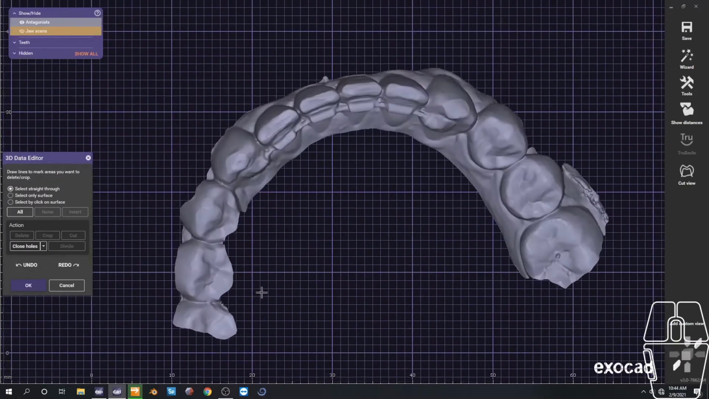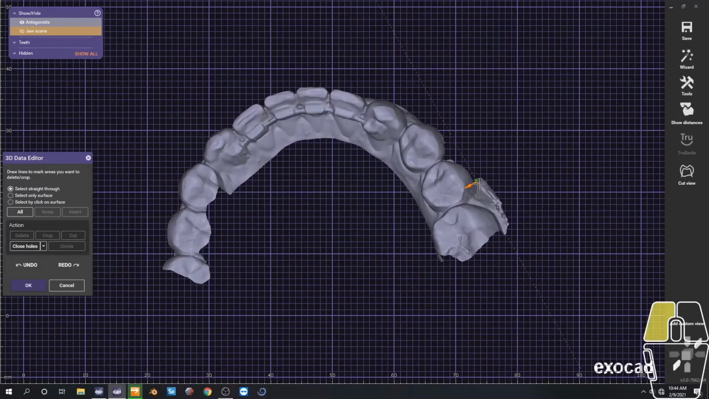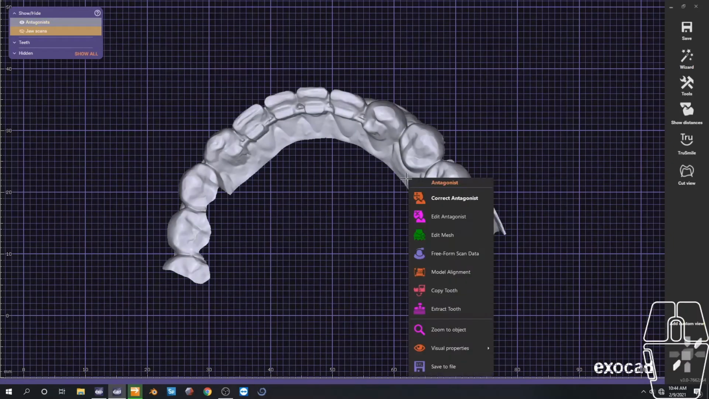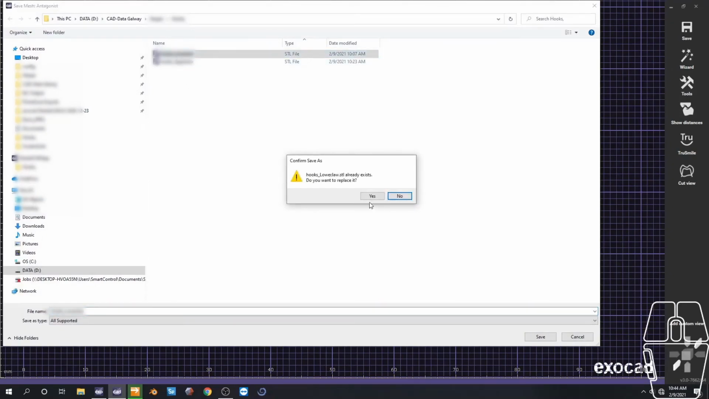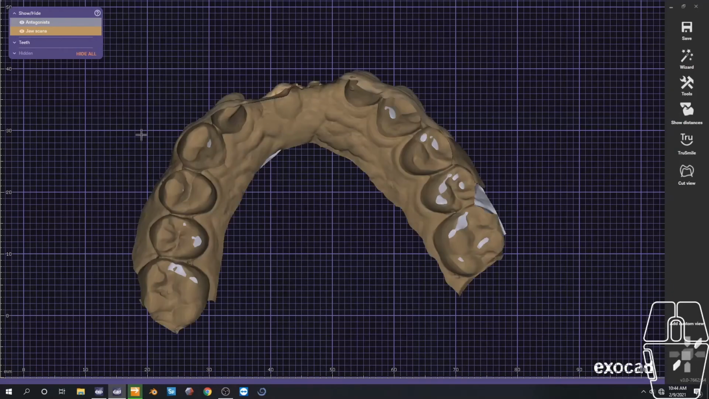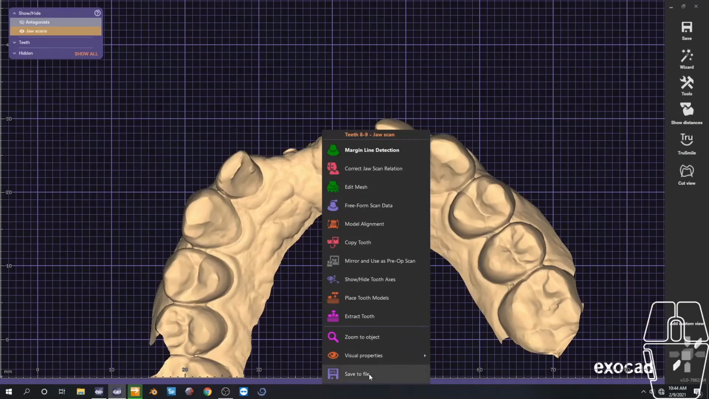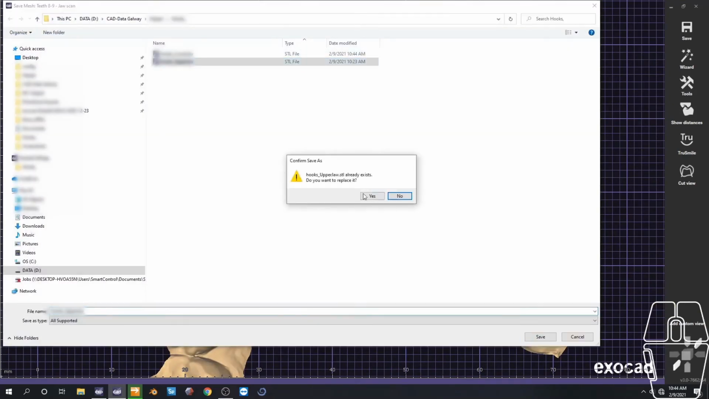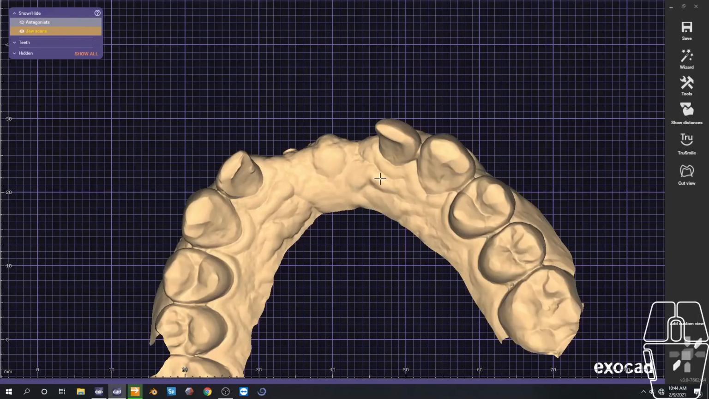Delete. And then don't forget, which I did forget on the maxilla, if you want to save these edits, if you want to overwrite them, you have to click OK, right click, save to file, and then overwrite it. And I'll do that here on this mesh because I did not overwrite it last time. Always pick original coordinate system. That's it.